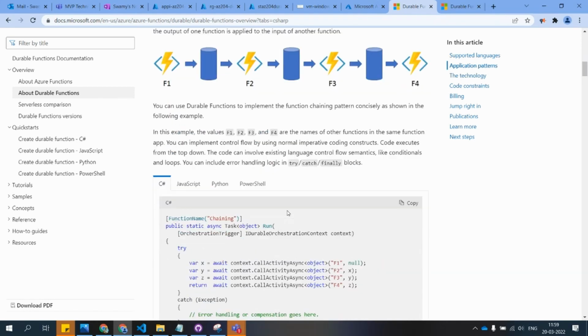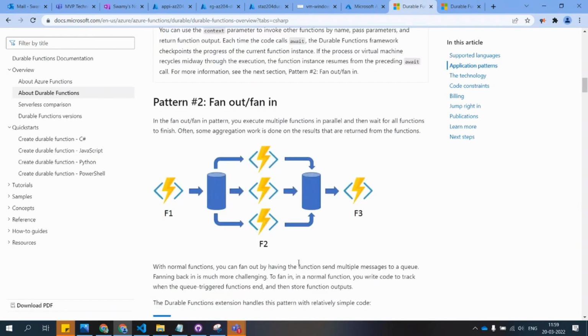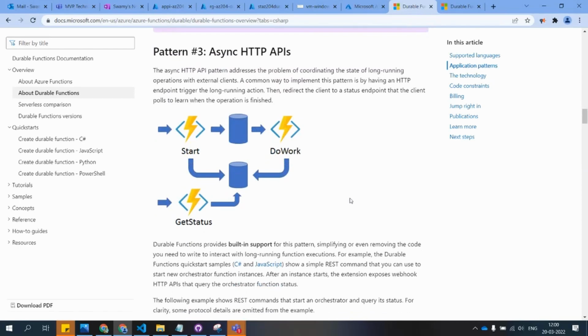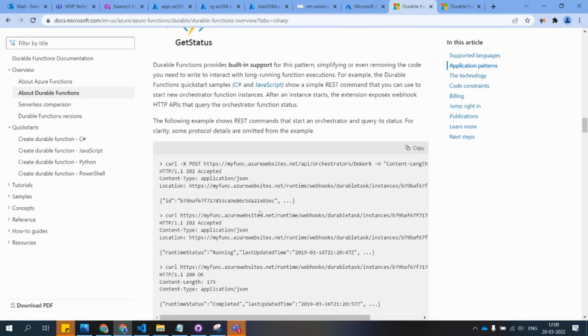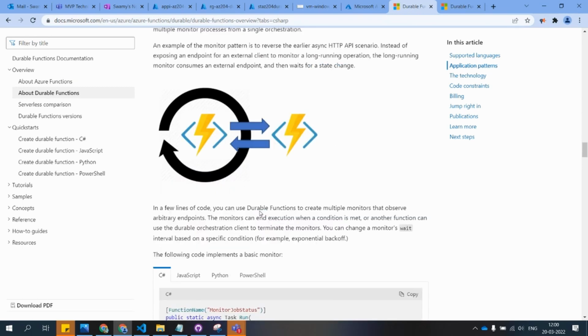We will do hands-on and we'll create not just a hello world, this is like a hello world plus plus. And you have fan-out and fan-in. Suppose you have multiple functions, you call those in parallel, get the output and pass it as an input to another function. And async HTTP API, where heavy processing is happening, we can put it onto the work and get the status separately. And there's something known as a monitor, like a polling mechanism to see whether it completed.